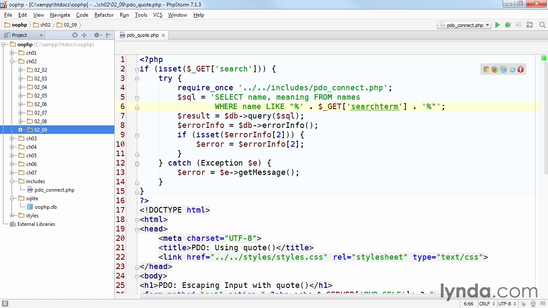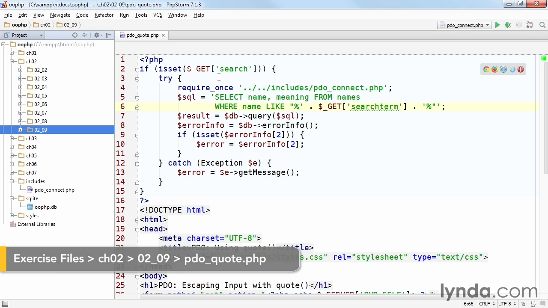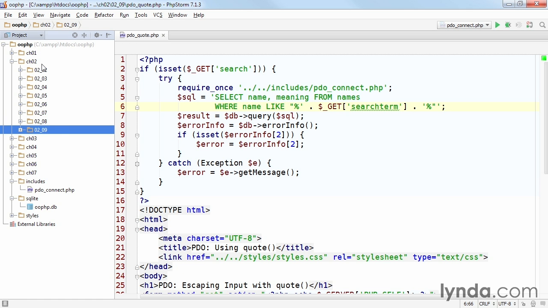Let's take a quick look at how the quote method is used. This is pdo_quote.php, which you can find in the chapter 2, 02_09 folder of the exercise files. On line 6, a variable from the form is embedded directly in the SQL query. Although it's wrapped in quotes, this is potentially dangerous.